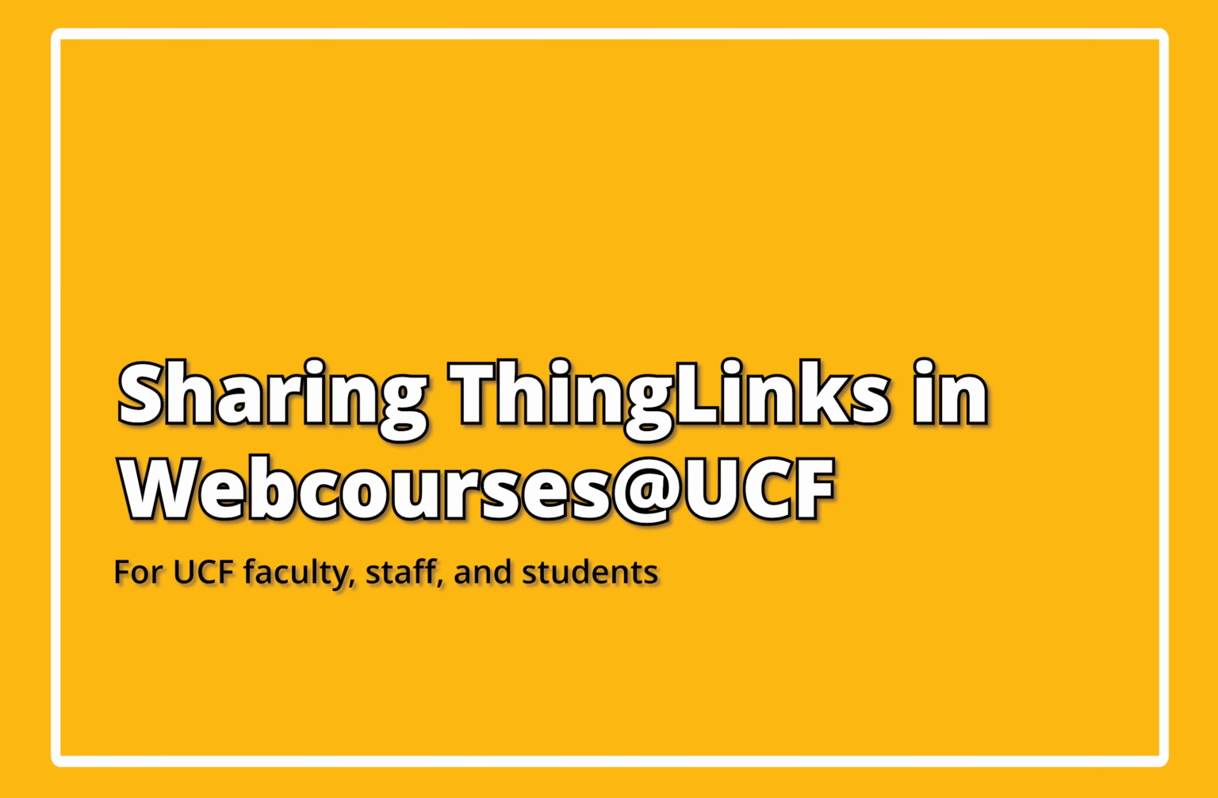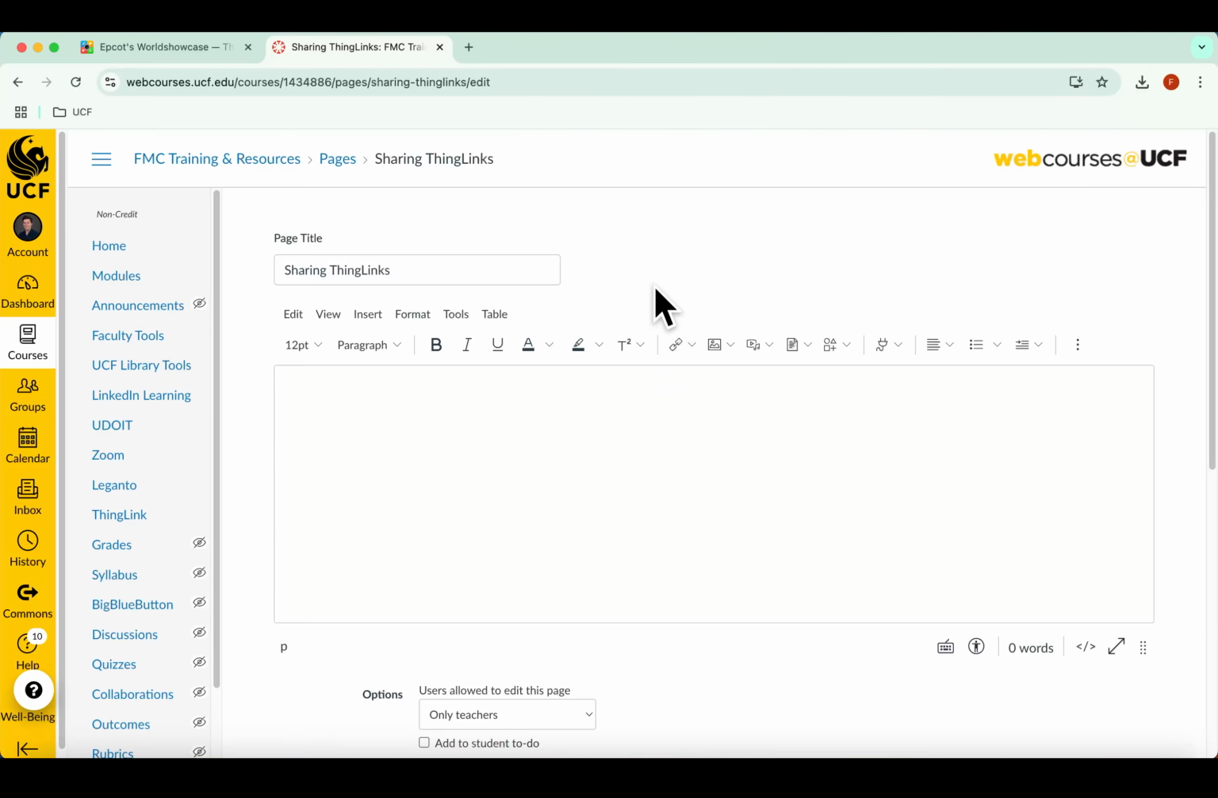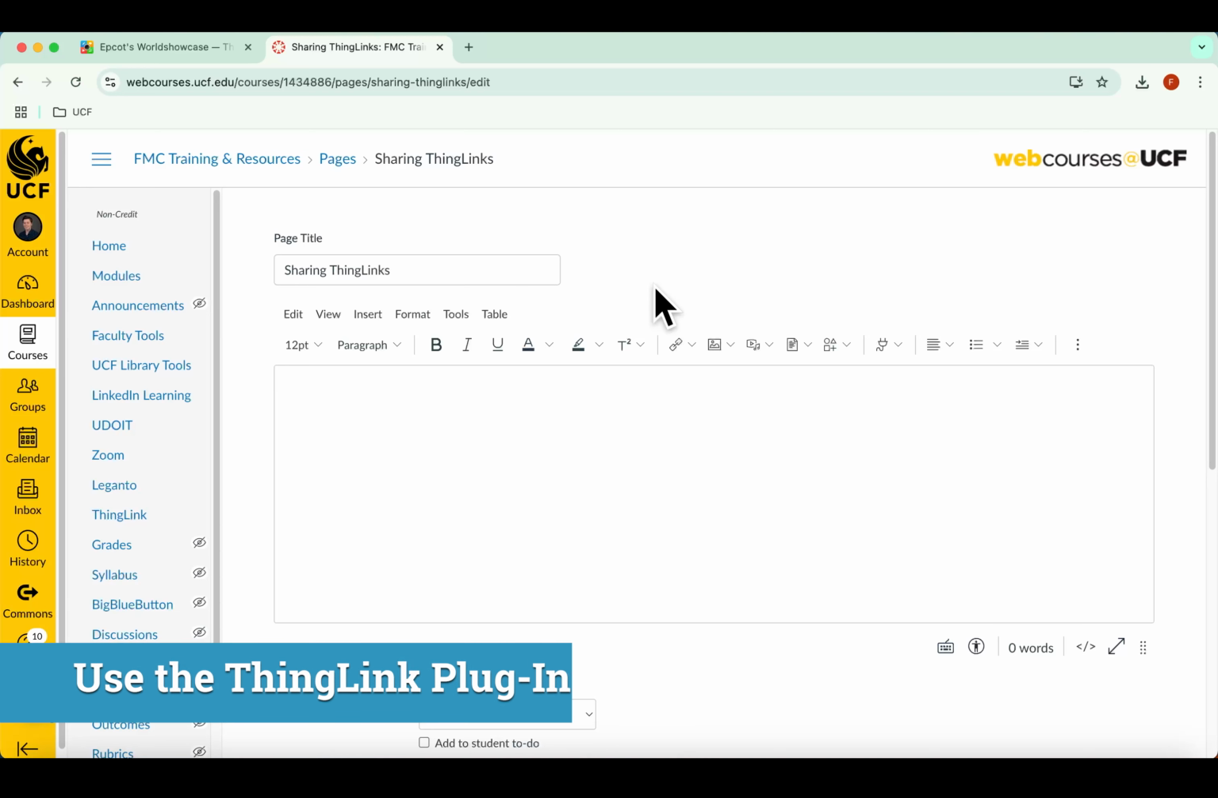There are various ways to share your ThingLink content with your students, your instructor, or publicly online. If you are working in web courses at UCF, whether as a student, staff, or faculty member, the best option will be to use the ThingLink plugin within the Rich Content Editor.